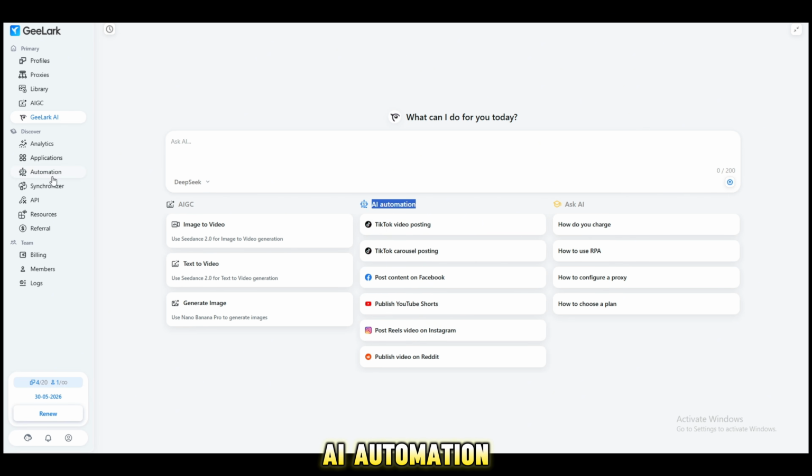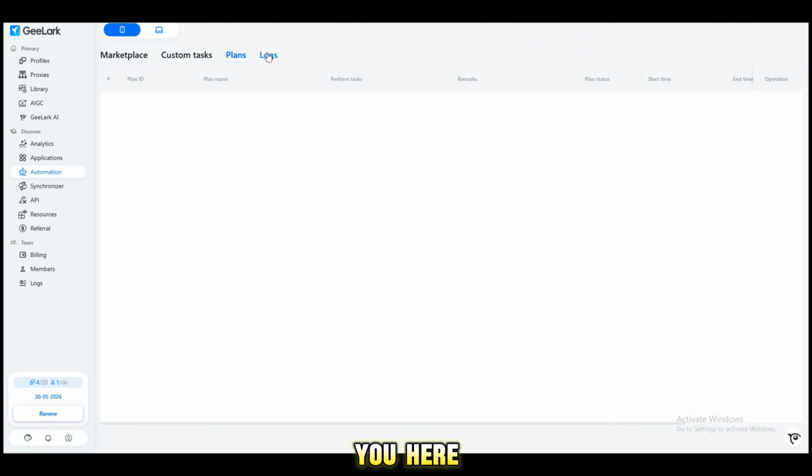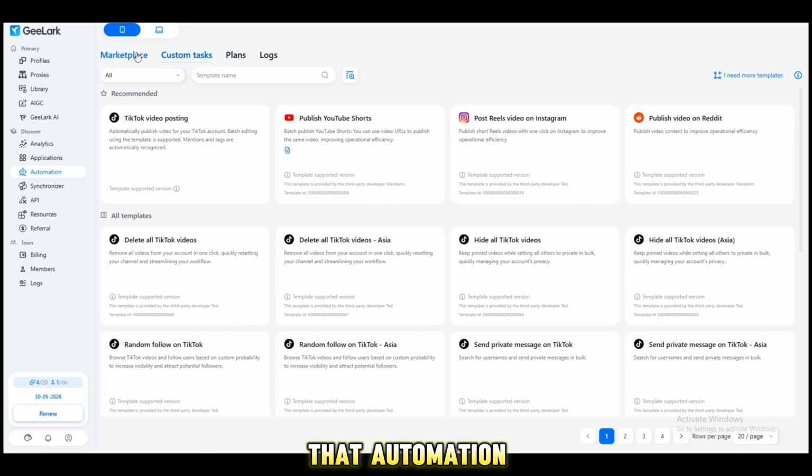Now, let's talk about AI automation, which is one of the most powerful features of this tool. I'll click on the automation section and show you. Here, you'll find that automation works extremely efficiently. You can automate multiple tasks such as posting TikTok videos, managing or deleting TikTok accounts, handling multiple accounts, uploading and posting Reels, publishing YouTube Shorts. All these automation features are already built in to save your time and effort.